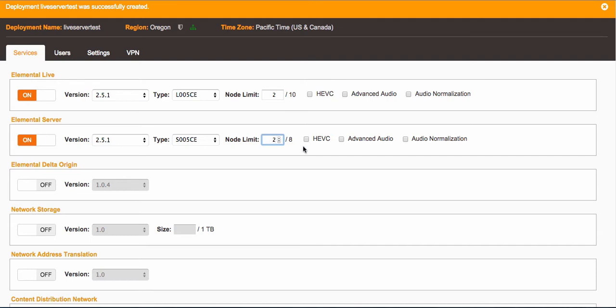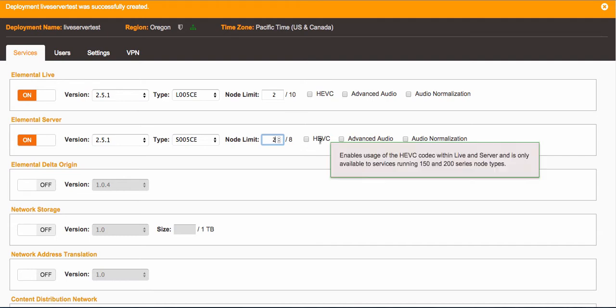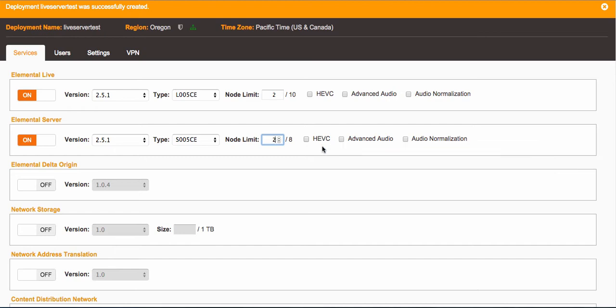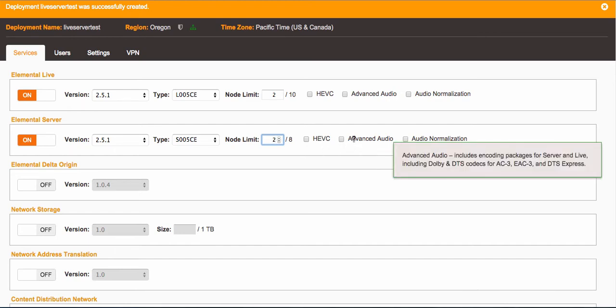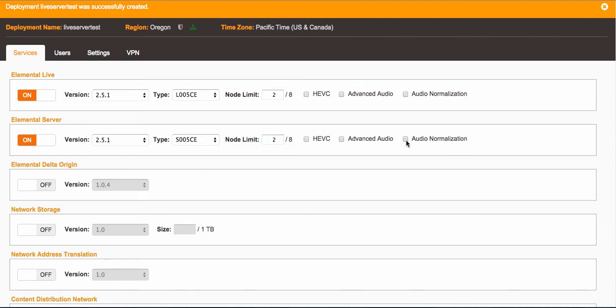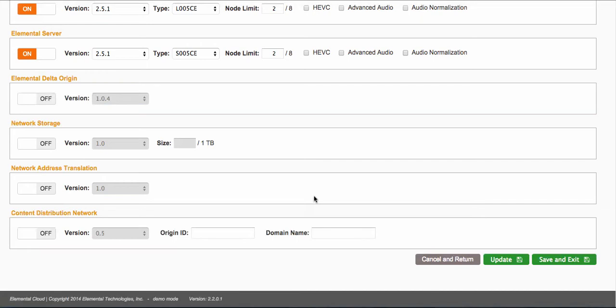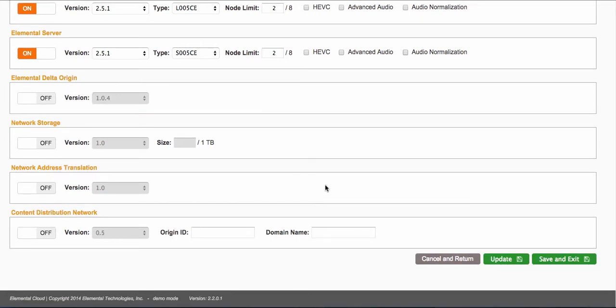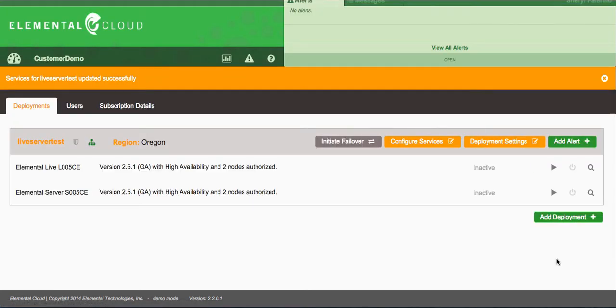If I'd like to add on any packages to my deployment, such as HEVC, Advanced Audio Package, or audio normalization, I can click those buttons as well. By scrolling to the bottom of the screen, I'm going to select Save and Exit. It looks like my deployment was updated successfully.